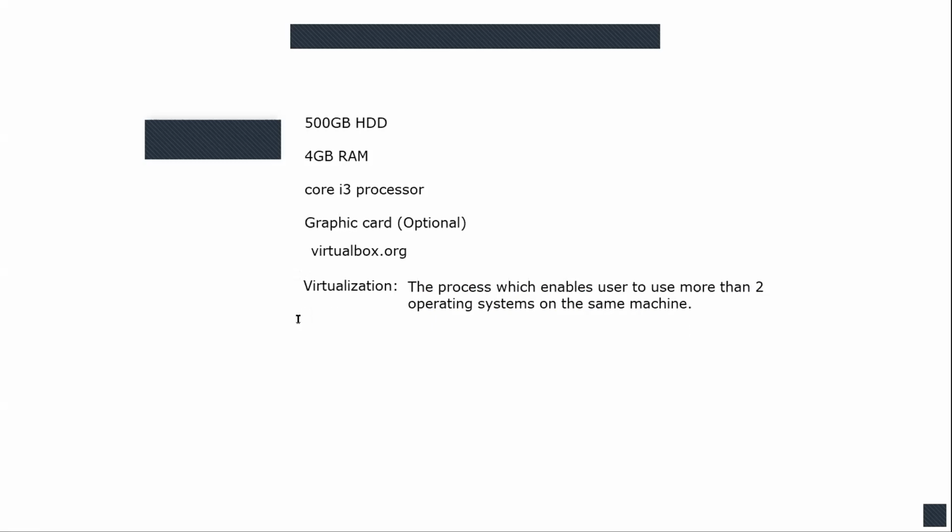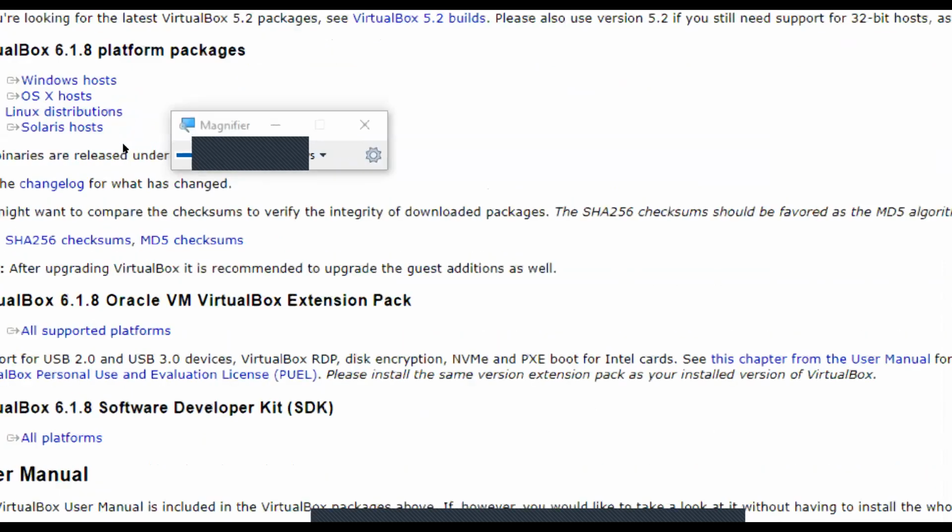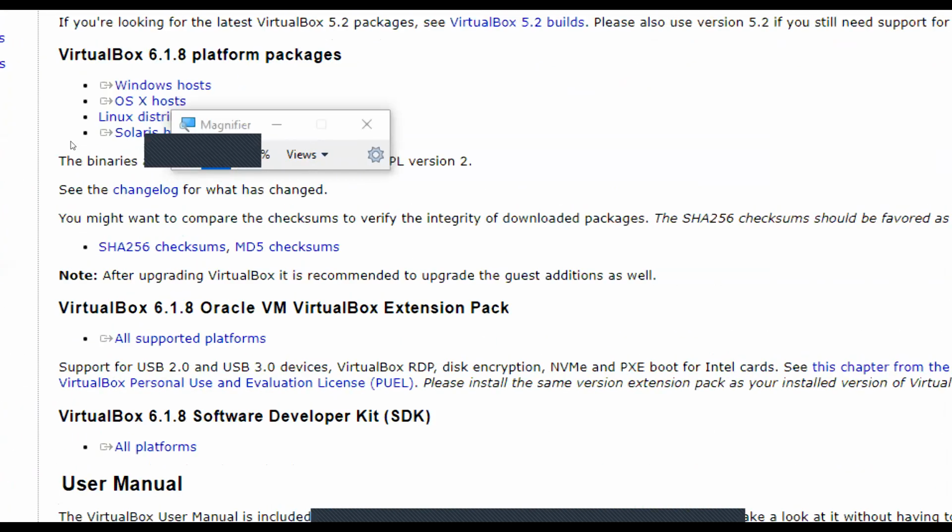To perform virtualization, I need to download this VirtualBox software, which I've shown you over here. The operating systems that you are going to install on this particular VirtualBox are called virtual machines. So you need to install all the virtual machines on VirtualBox.